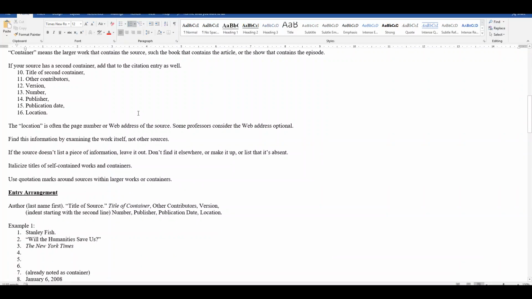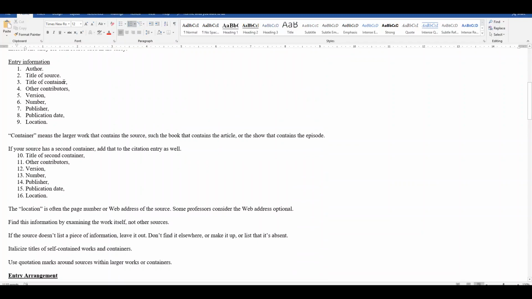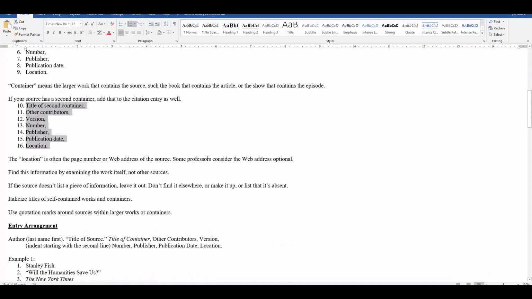If your source has a second container, for instance, you found your source, and that's contained in one thing, but you accessed it within another thing, then you have that secondary list of information that you would contain as well in the same Works Cited entry. And again, it would be these fundamental pieces of information: what the title of that container is, other contributors, version number, publisher, publication date, and location.